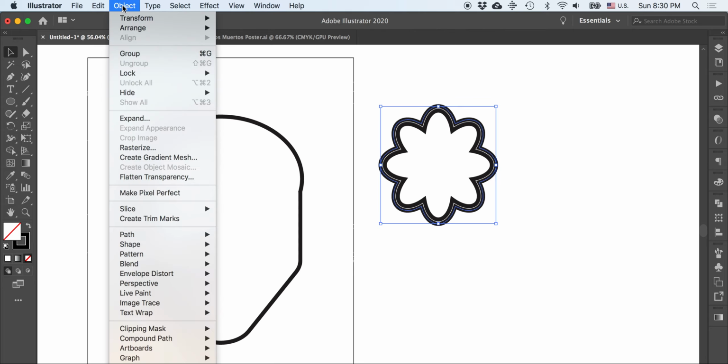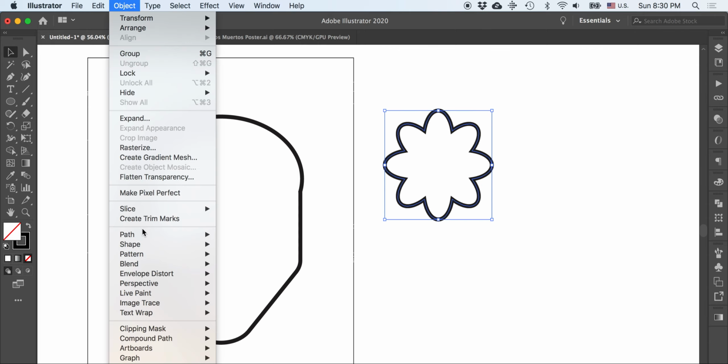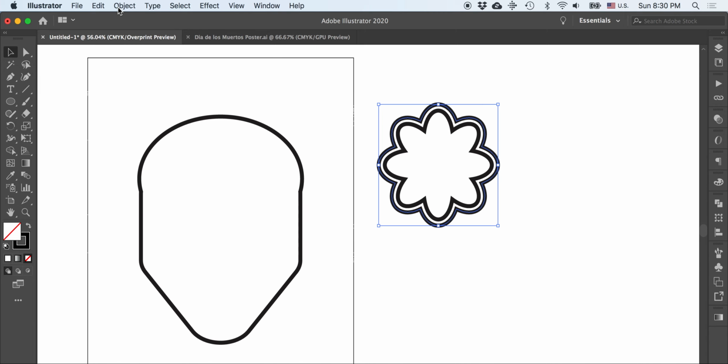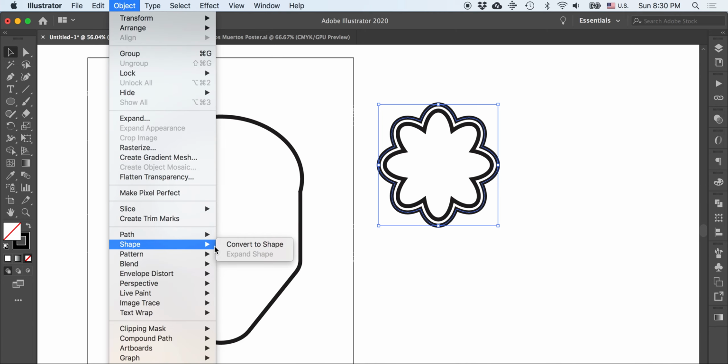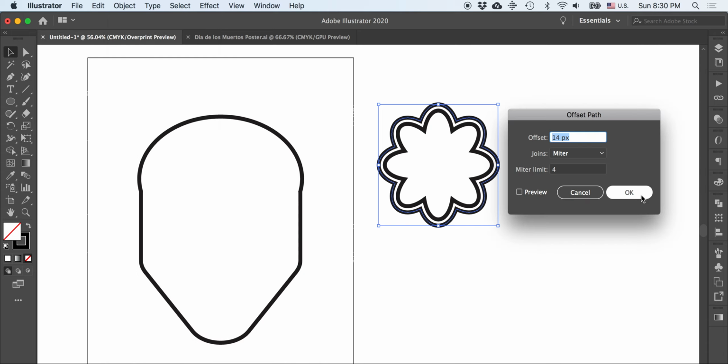And then let's say I think that's a little too small. So I'll go into Object, Path, Offset Path again. Let's say I want to go 14. So that seems a little bit better. Right? And then offset this path. So you're just creating outlines around your floral. Let's see what this does. I probably want to do a little bit more just to create more space.